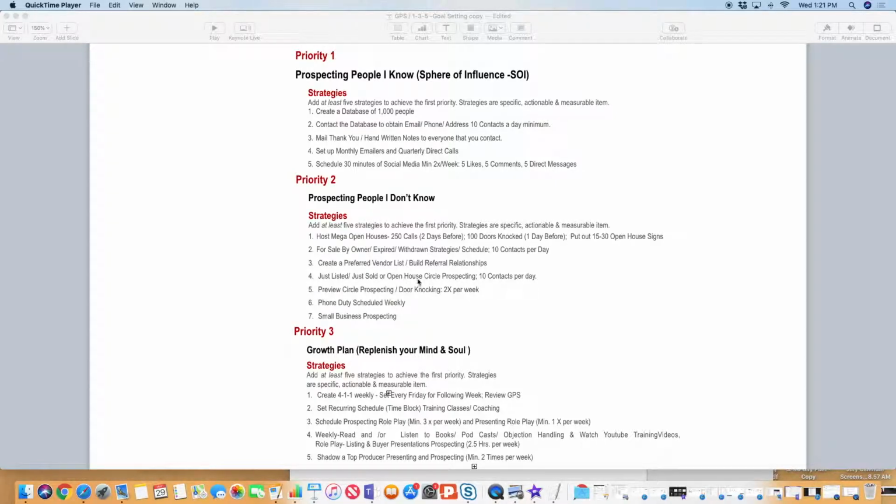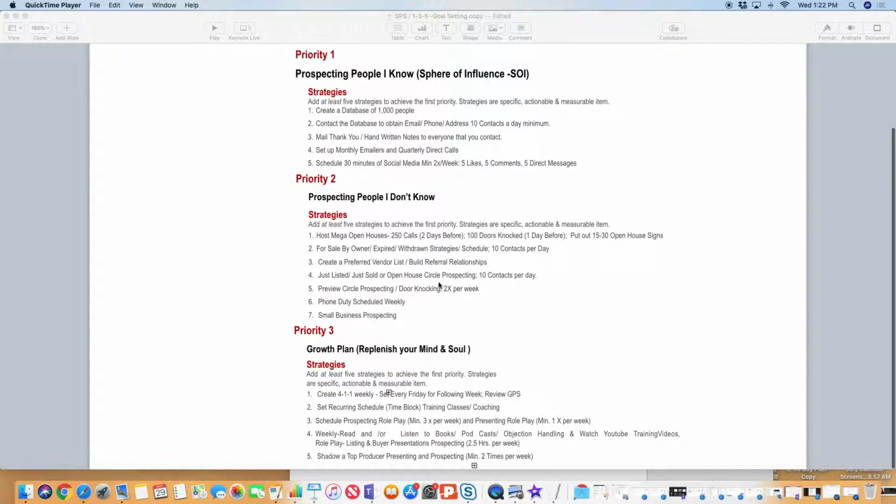The next section here, we're talking about prospecting just listed or just sold, or open house circle prospecting. We mentioned open house circle prospecting a little bit earlier, when we're talking about making phone calls. Here, open house and circle prospecting, at least 10 contacts per day. So if you have a house that's just listed, you can call around the neighborhood and let people know about it. Or if it's just sold, around an open house, or just general circle prospecting here, 10 contacts per day.